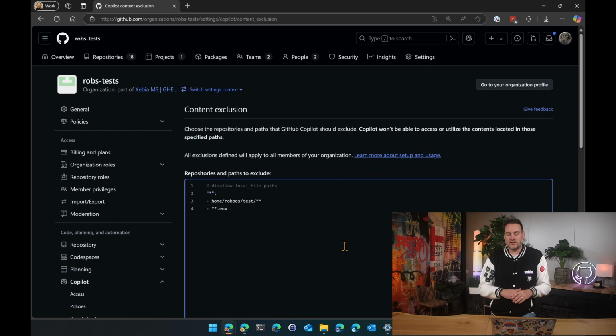So you can really go in here and be very specific to make sure that people are not accidentally sending data out to GitHub Copilot that they should not be using. Could be something as simple as your local environment files that have some secrets in there. Maybe think of your app settings if you're in a C# based environment, things like that.